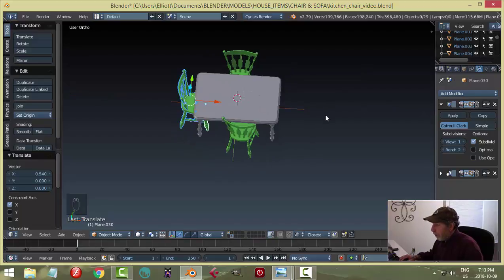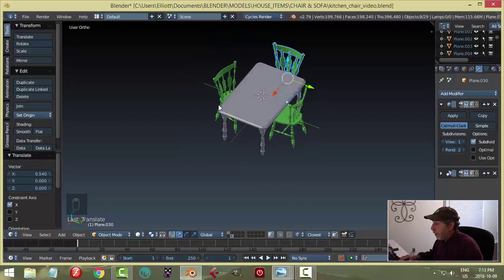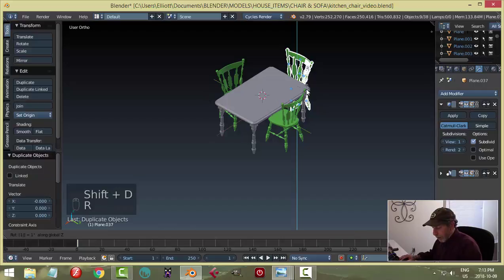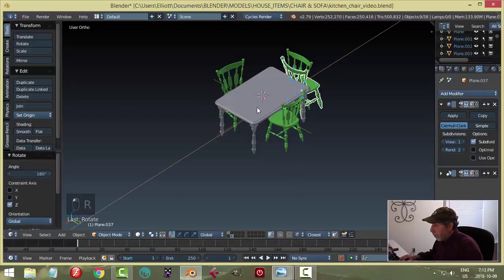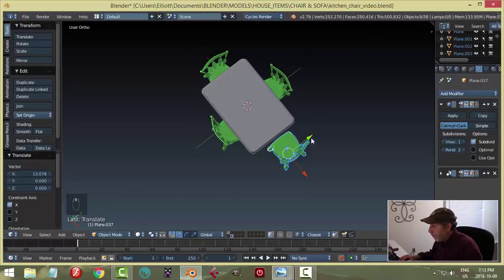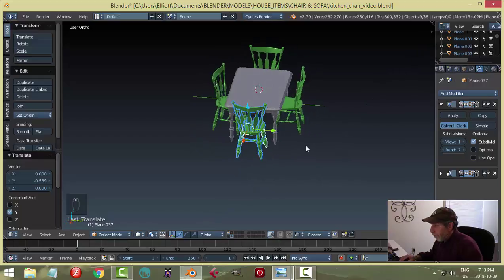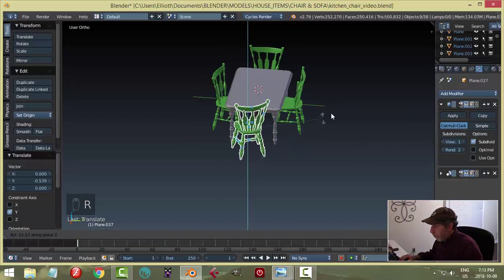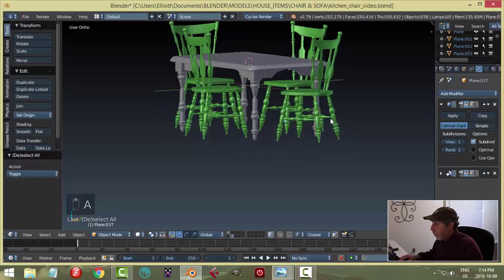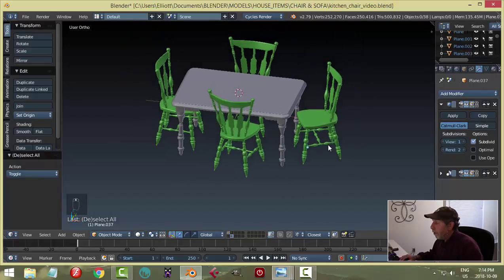Pull that one in. And yeah, the polys are going up. Let's do another one. Shift D, rotate Z 180. We'll go to all the parts and put that one there. Like that.